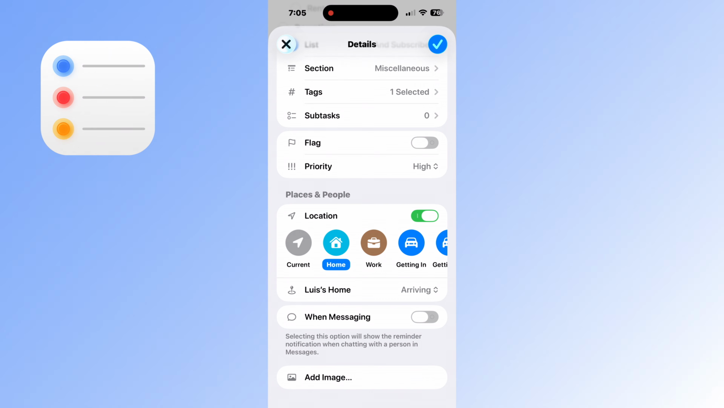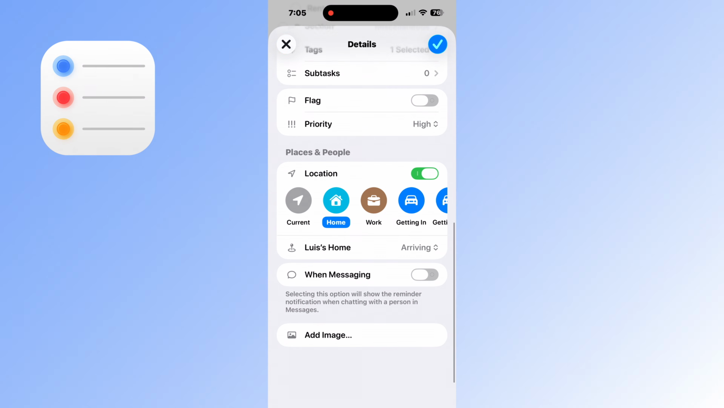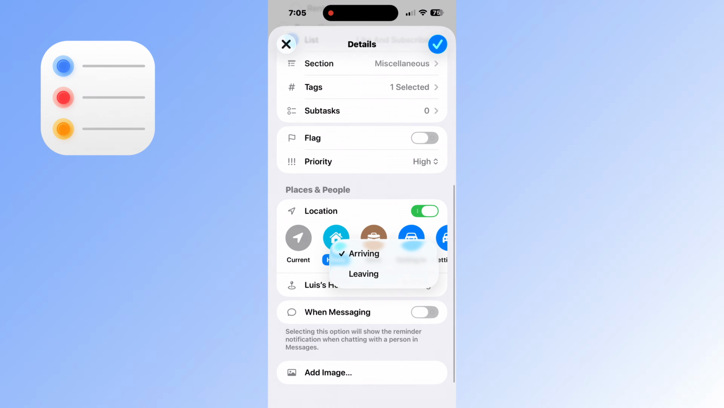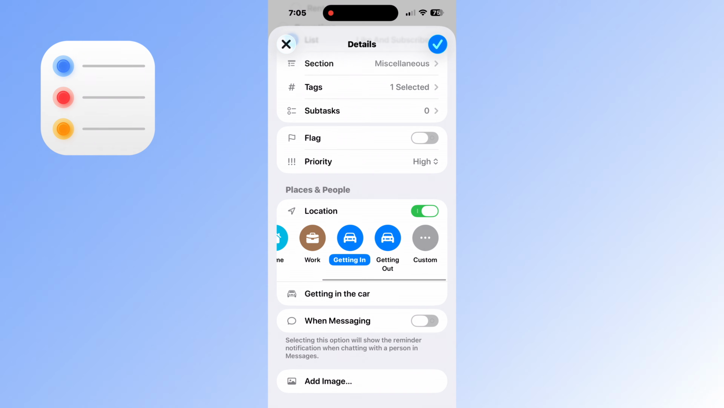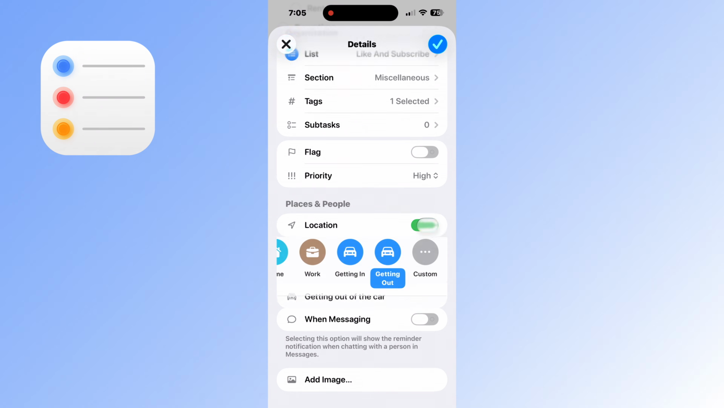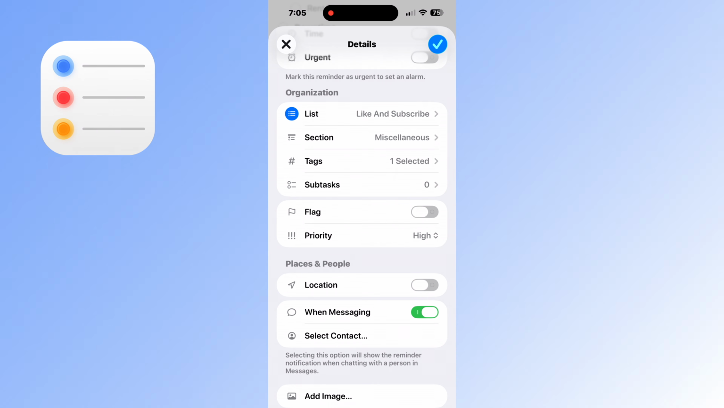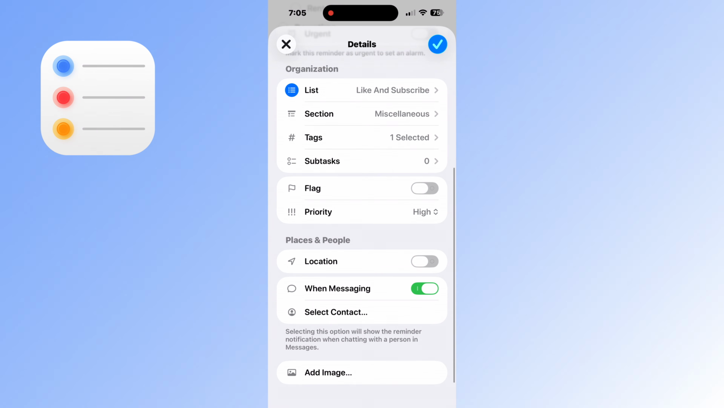And the last three are pretty self-explanatory. In location, you can set to be reminded of something when either leaving or arriving to that location, as well as entering or exiting your car. And one of the most important features in my opinion, Reminders allows you to be reminded of something when you go to text a specific person. It's one of my favorite features and one that I think brings a lot of value that other to-do apps simply don't have.